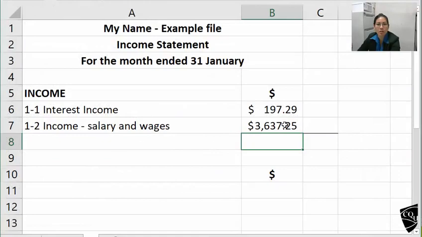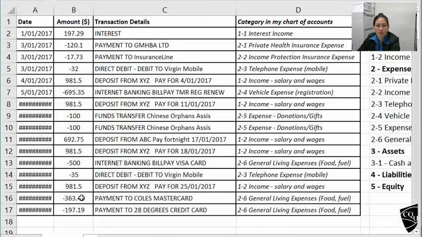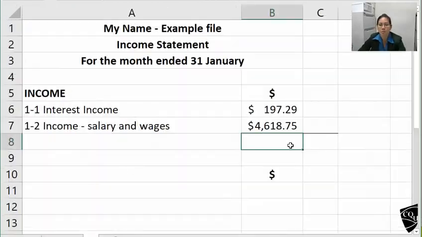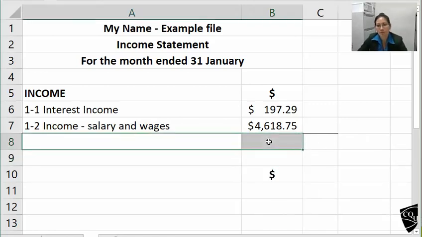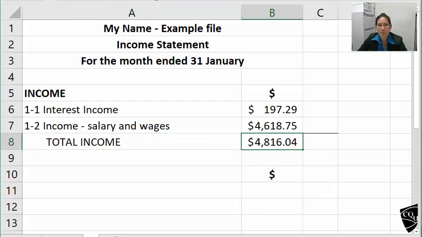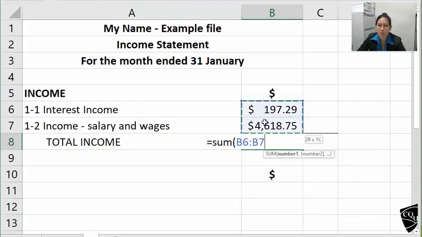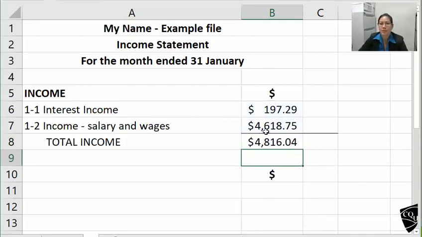That's it. Oh no, hang on, there's one more. I missed. Plus here, this one. Actually, don't miss one like I just did. And then for this one, you could just simply put equals the sum of these two numbers. Okay, and that will give you a total income.